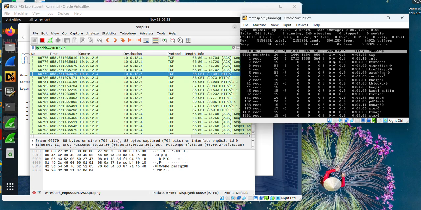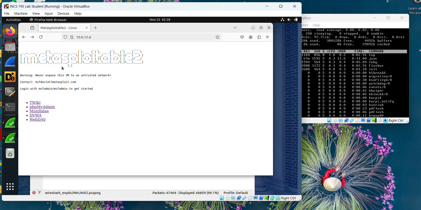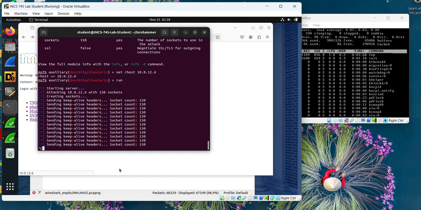We can also check the CPU usage again, and it's still very low. So let's go back to check this web server to see if it has stopped working. Let's just randomly click something. We see it's frozen. We are not able to click any of those links, and we also cannot refresh it, which means this attack is working. Now we can stop this attack.